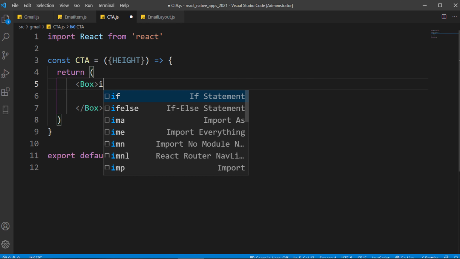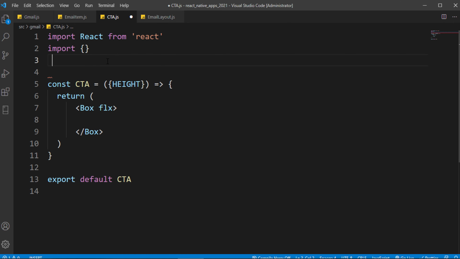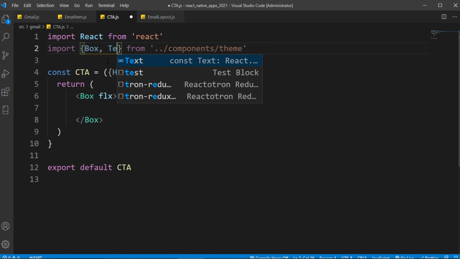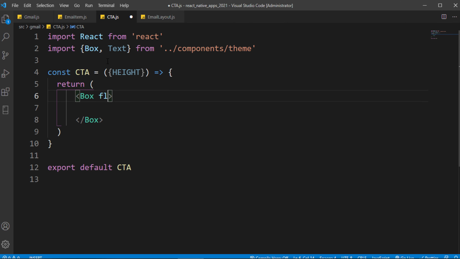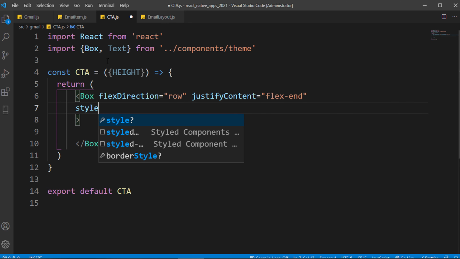we're gonna have a flex direction. We're not getting anything because we don't yet have the box. It's from company/theme, and here we can just bring in the box as well as the text. Flex direction of row, and we have to justify content to flex end. And sorry guys for that. We can give it a custom style.